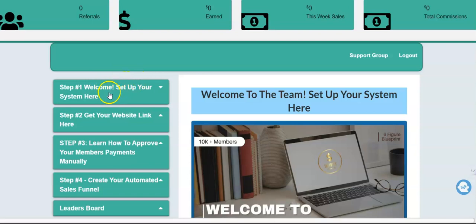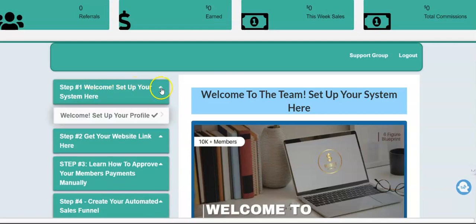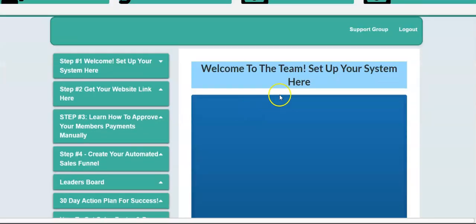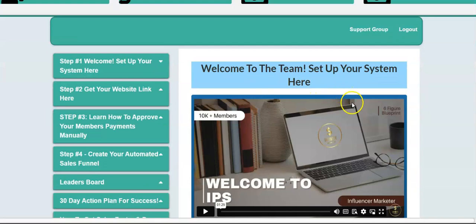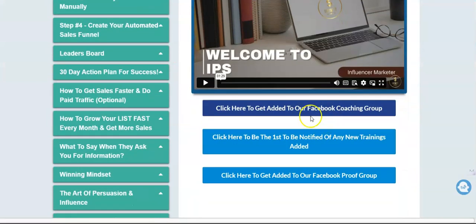What you want to do is plug in, watch the videos. If you watch the videos, then you have fewer questions because the videos answer the questions that you have, okay? So step one is welcome, set up your system here. When you click on it, it gives you the steps to follow, okay? There's a video here, welcome to the team, set up your system here. You just need to watch this video.